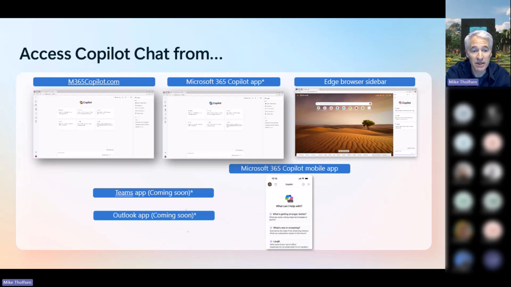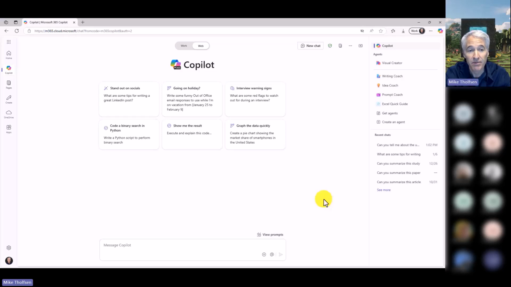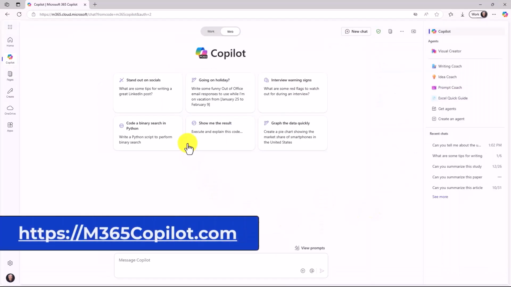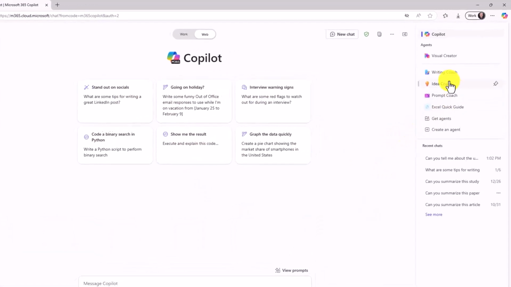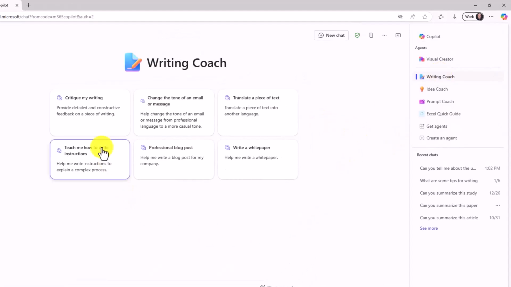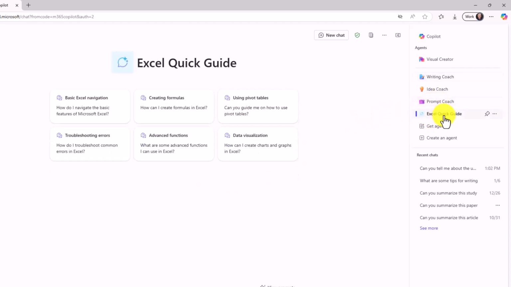And one of our big announcements at the BETT conference was for agents. So this is also free when you're just grounding against web data. I'm going to show a demo of how this works. If I go to m365copilot.com, this is that free chat experience. In the upper right, you can see some agents. Agents allow you to focus on specific tasks. So things like a writing coach I might create, a prompt coach. These are custom built by educators or students if they're 18 and above, and it lets you focus on specific tasks. So we're going to create our own agent.